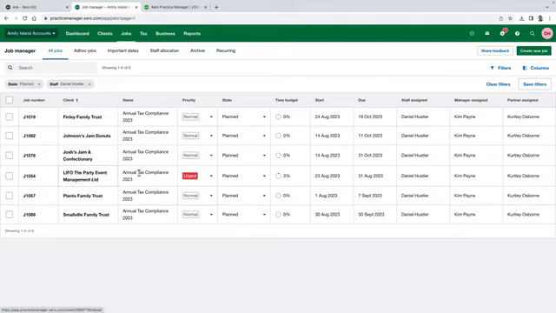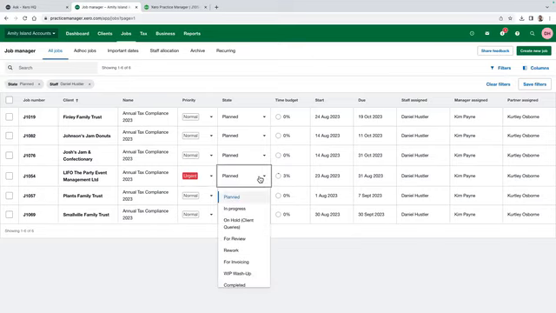We can see we've got the annual tax compliance for 2023. My manager has marked it as urgent. So I'm going to make a start on this and update it from planned through to in progress. So again, it just means that I don't need to keep track of everything on a written notepad.